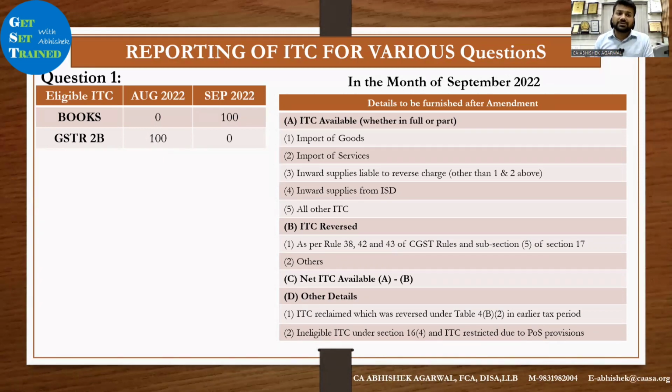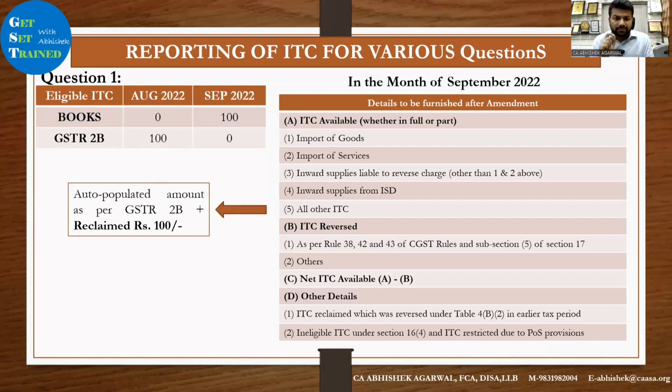In the month of September, when the recipient is showing this in the books of accounts and it is not there in GSTR 2B, how is it to be disclosed in the month of September? Please see this. In the month of September, the recipient has to add this in 4A5 under all other ITC and disclose this in 4D1, ITC reclaimed, which was reversed earlier in 4B2. I believe I've explained this and you have got better clarity on how to disclose this in a subsequent month.